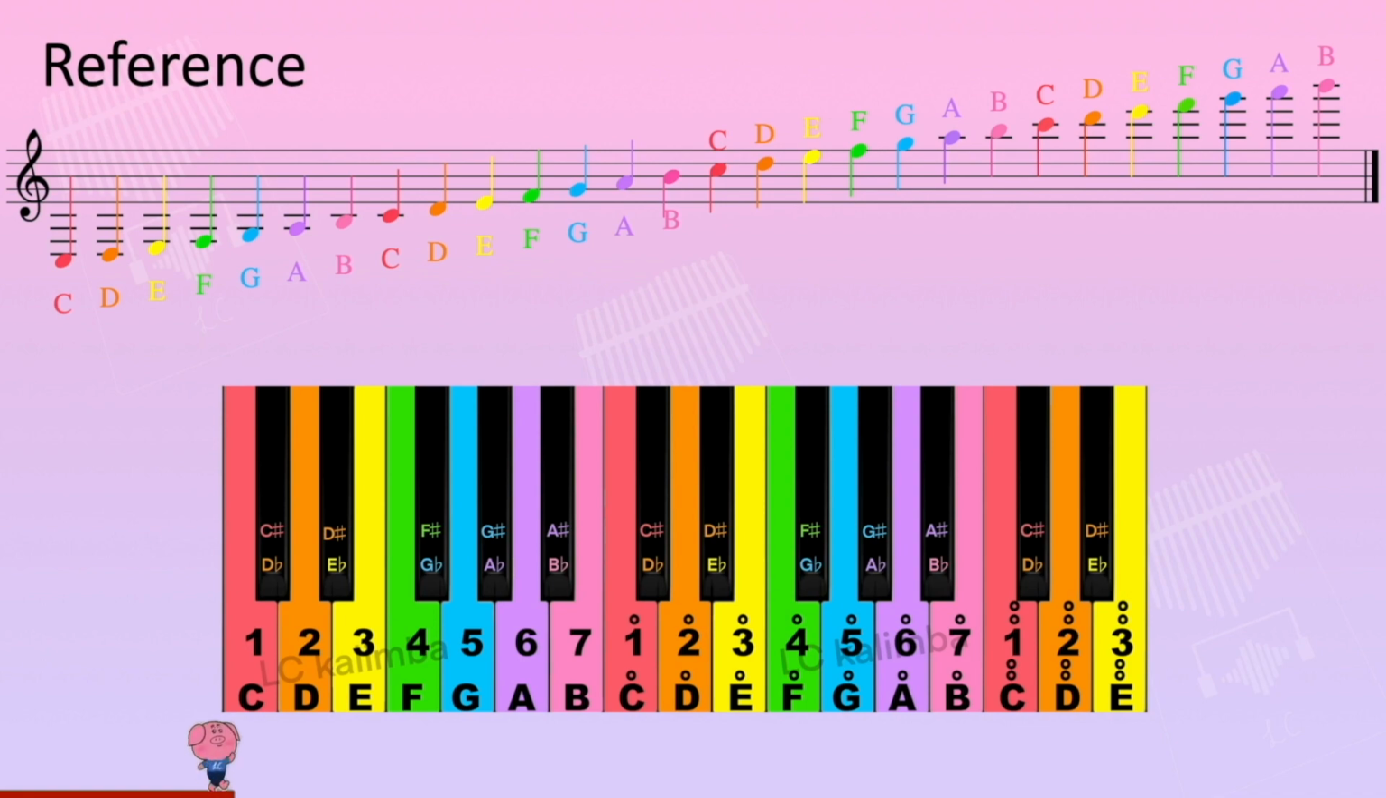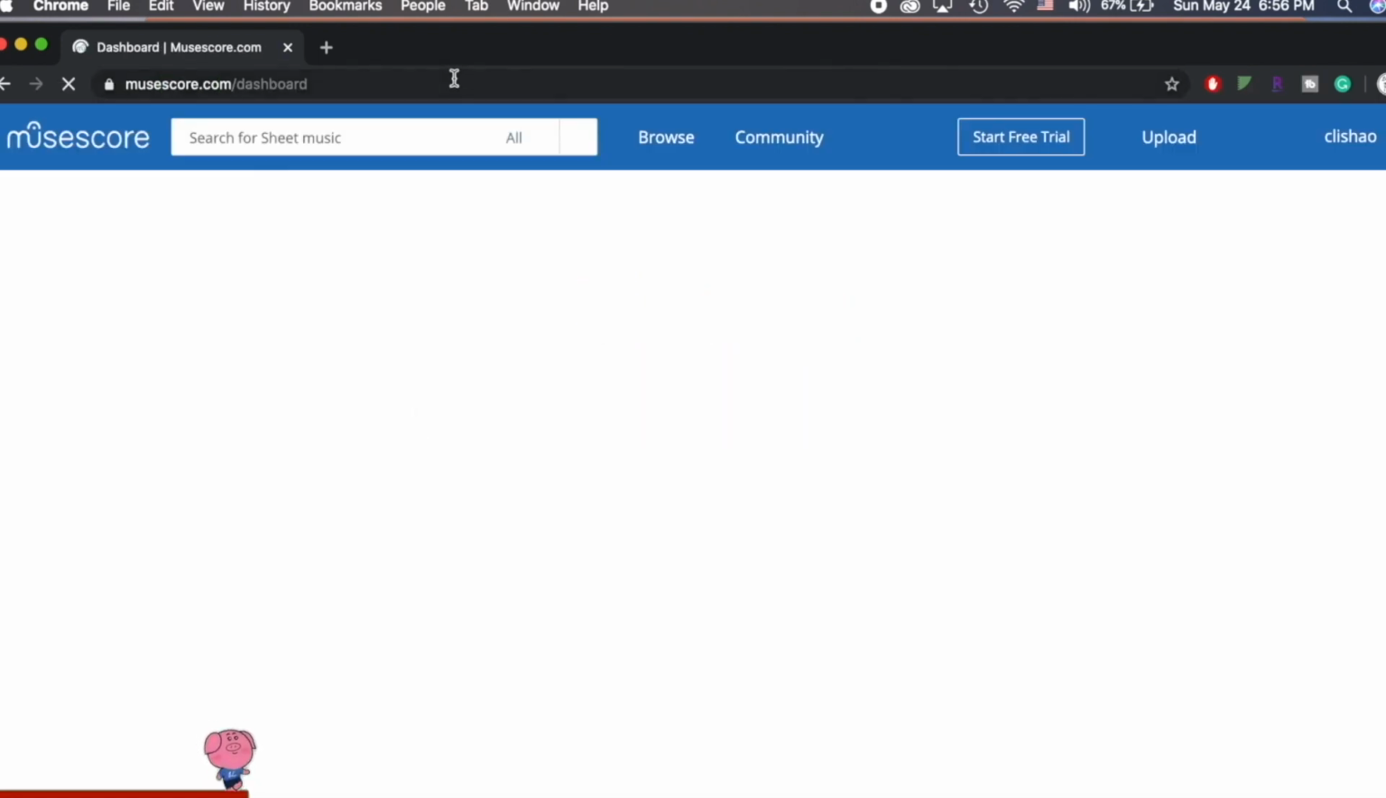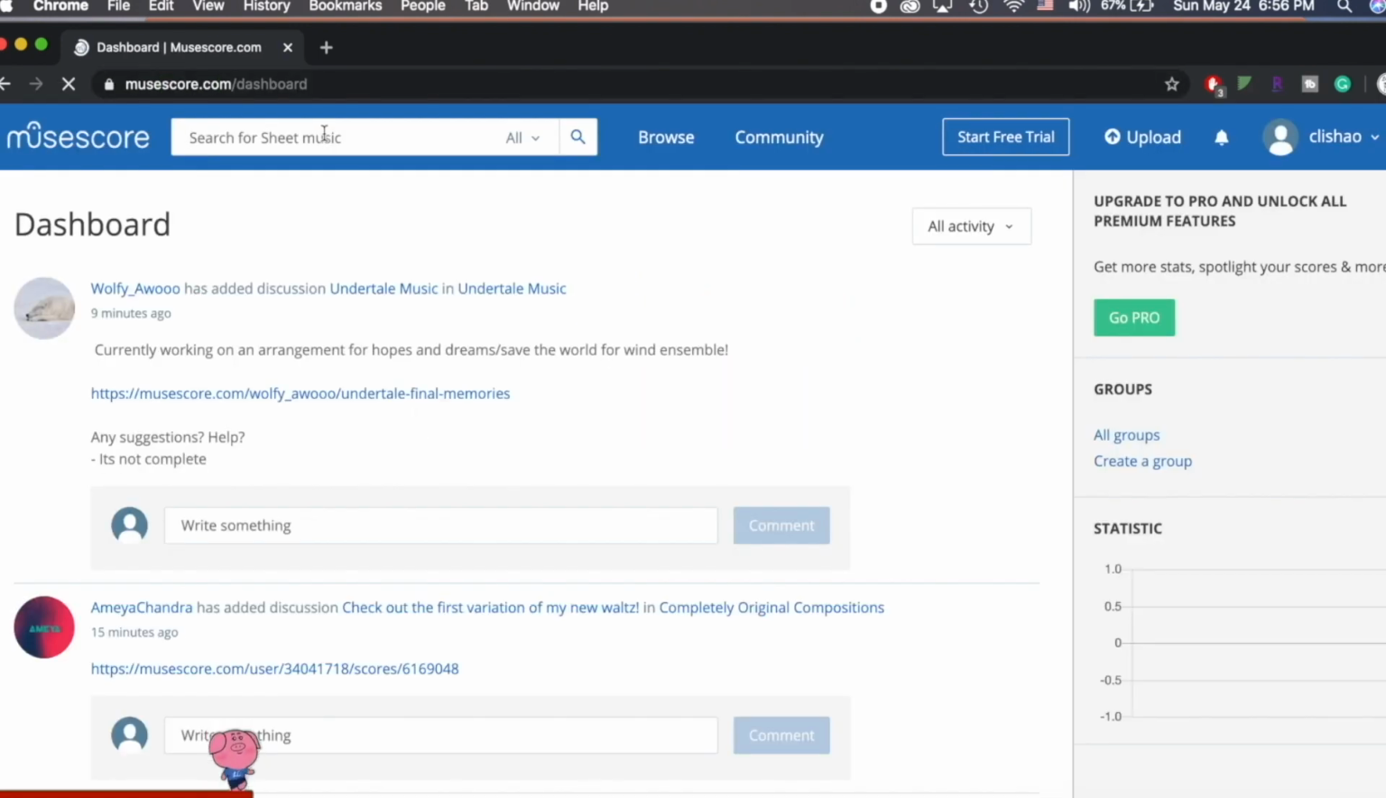So now let's get started with Musescore. We will go to musescore.com, and you can try to look for the song that you want to transpose here. Please keep in mind not every song will be available here. You can try to search the sheet music of the song on Google. You might be able to find a PDF version of it, or you can use piano tutorials on YouTube.